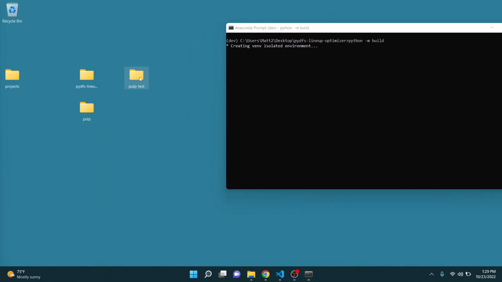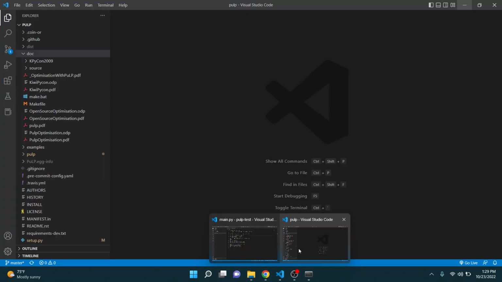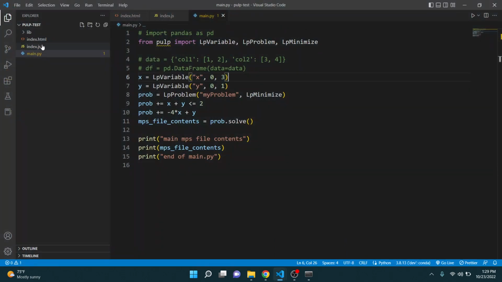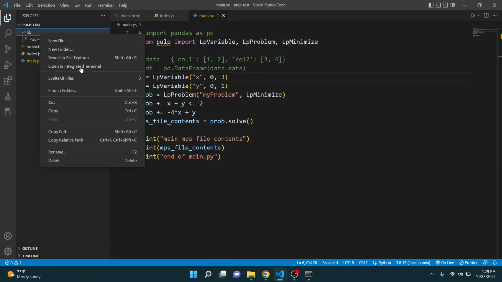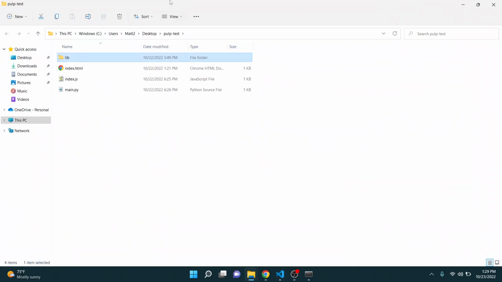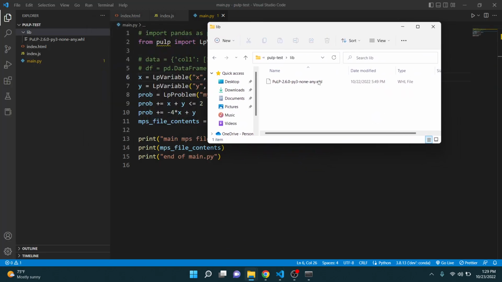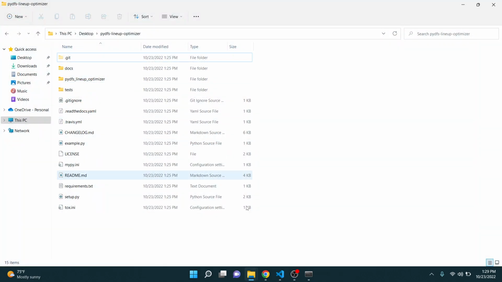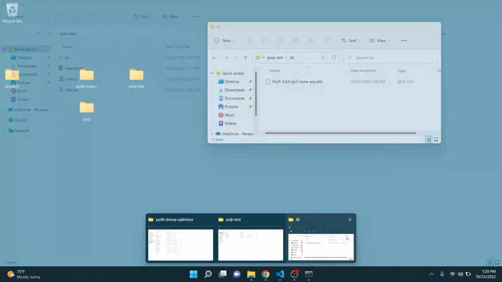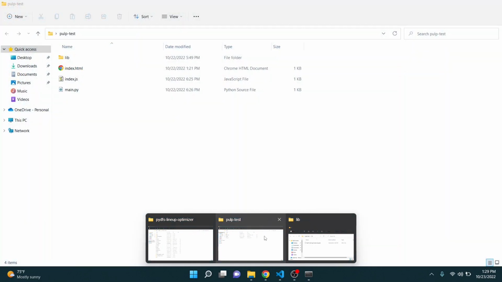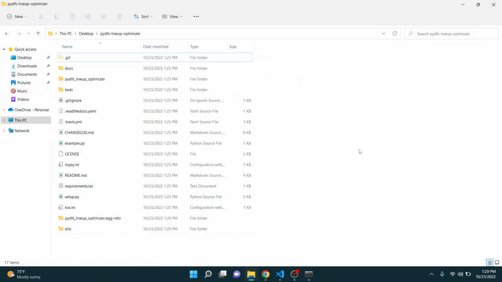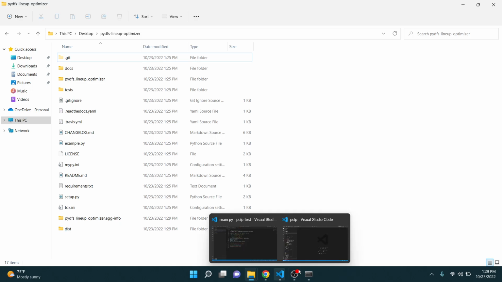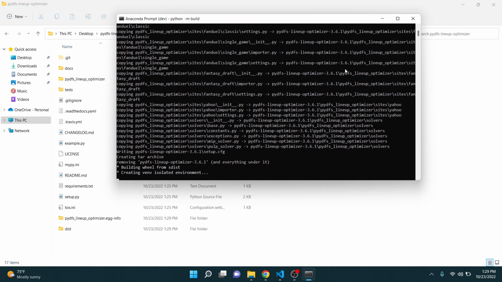So let me grab that. Is that already open? Yes, it is. So I can move it over here. Once that's done, what is this? Lib pulp test. Okay. Looks like it might be done. Nope, still working.